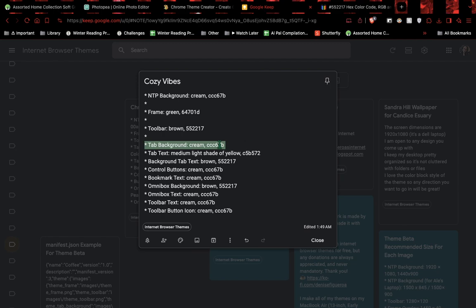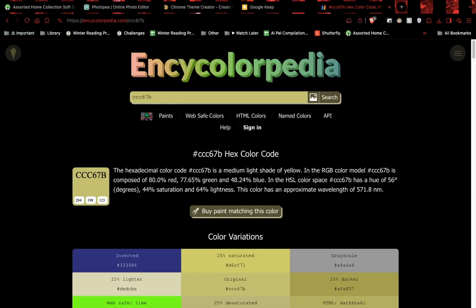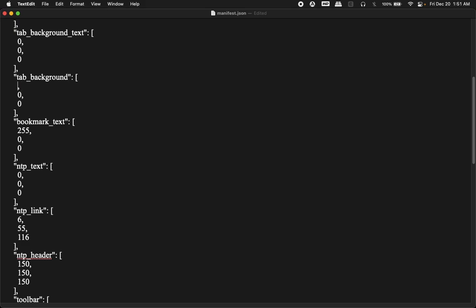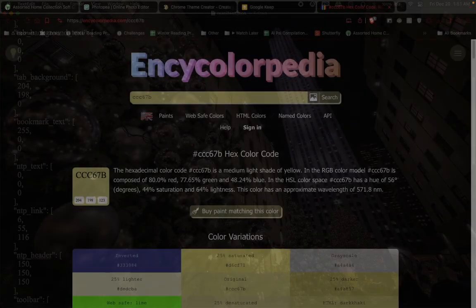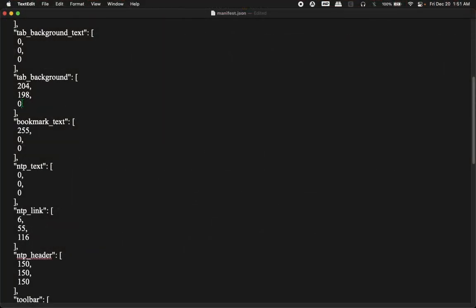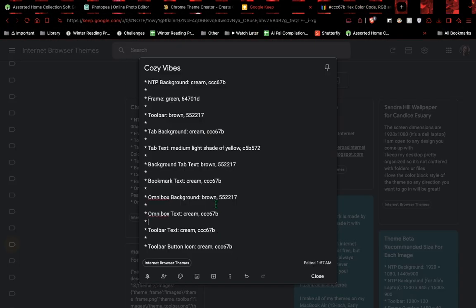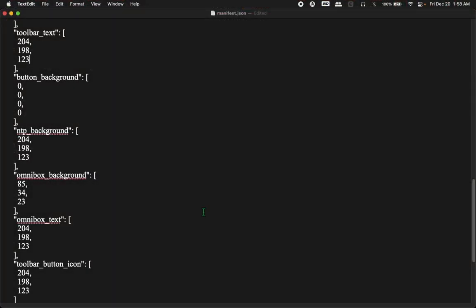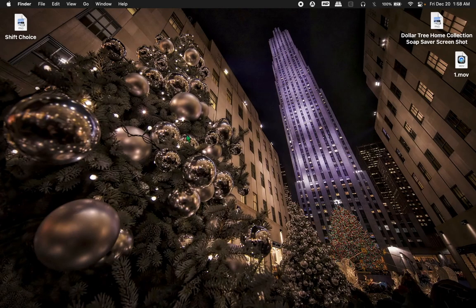So I had the cream color. Put that again. 204, 198, 123. That is the tab background. We have all the colors we wanted in the code itself. So I'm going to do Command S to save it. I'm going to open up my Google Chrome to do a test to see how it looks.